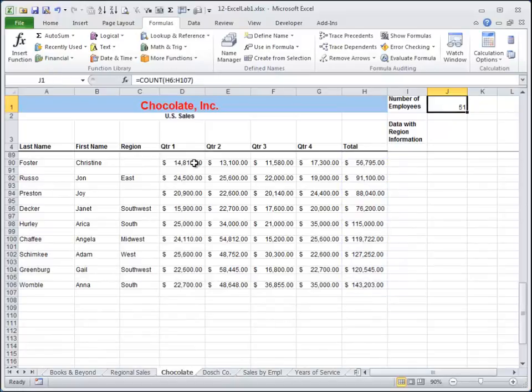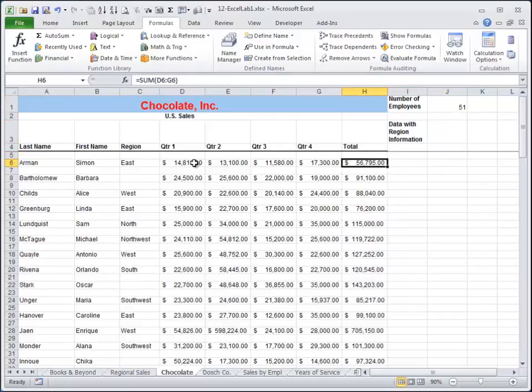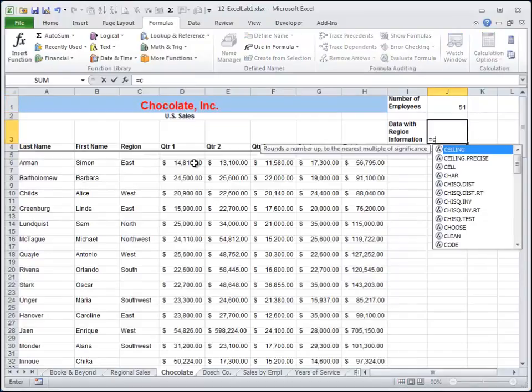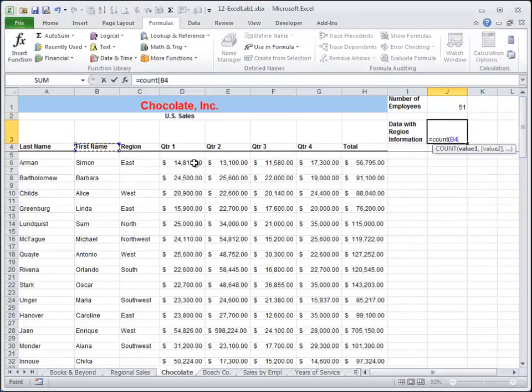and close the function, and we've got 51 employees. Okay, now why did I use the total column? Well, it's because the count function works only on numbers. If I try to do count and go over here and do it with names, I will get 0 because count only works with numbers.